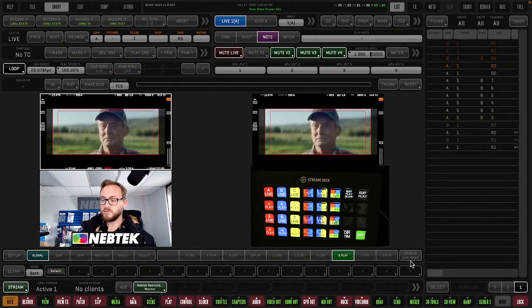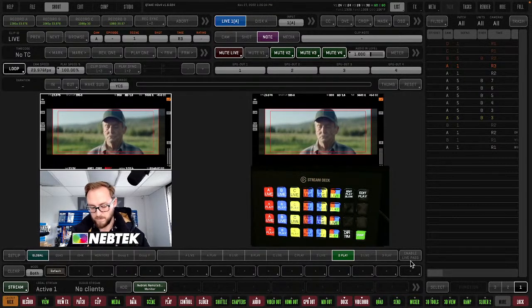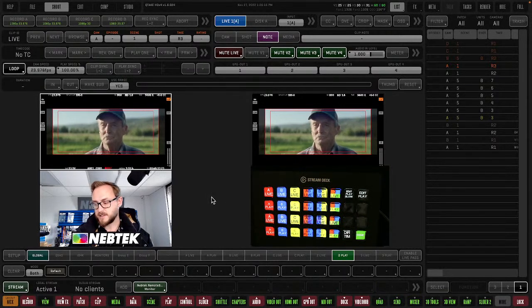So I've been using Companion as a really strong video switching device that lets me utilize more possible combinations and scenarios than the traditional dock. That's been really nice.